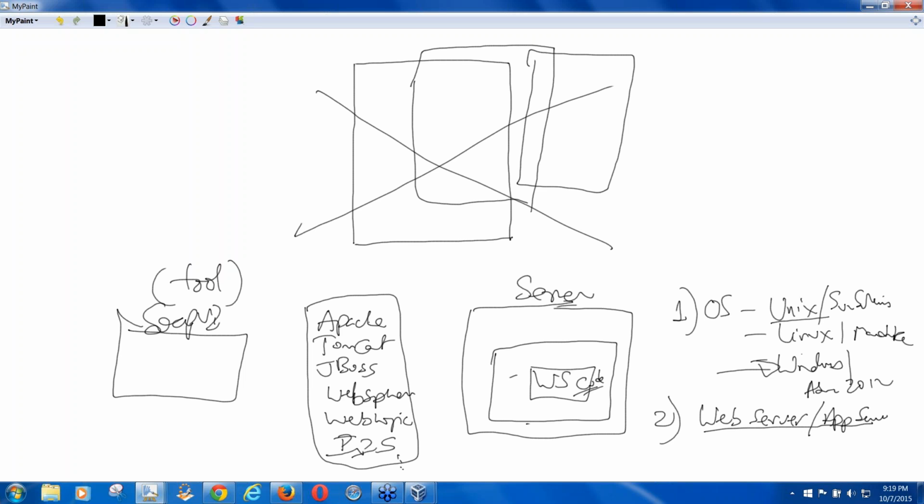Apache is another one, along with JBoss and WebSphere. Big companies like Oracle and IBM have these as their products, different products. You don't want to have more than one, because it defeats the purpose of using that. So depending on the design, you will be using these web servers.